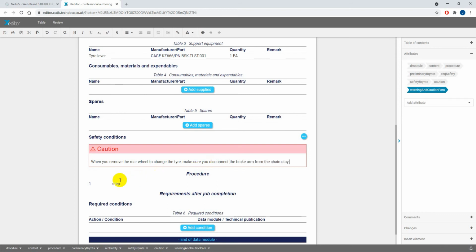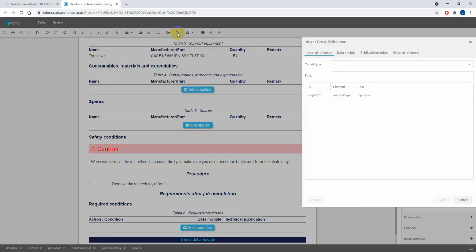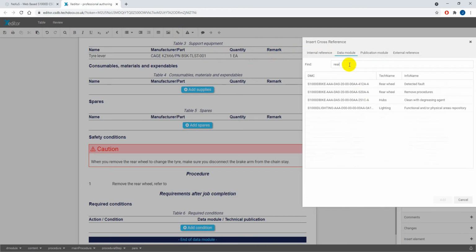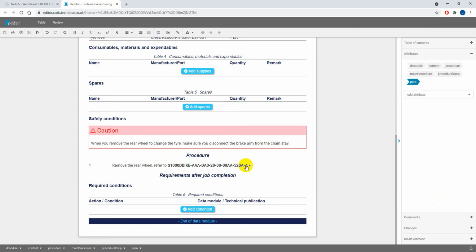Okay, next let's add some text for our first step and add a data module reference. To reference external data modules, we just need to click the link icon on the menu bar, and this opens a panel where we can select which type of reference we want. We want to reference another data module in this case. We can browse or search and select the data module we require. The list is live and generated directly from the CSDB. Once selected, click Add to insert the data module reference in the data module. The element and attributes are also populated for us.